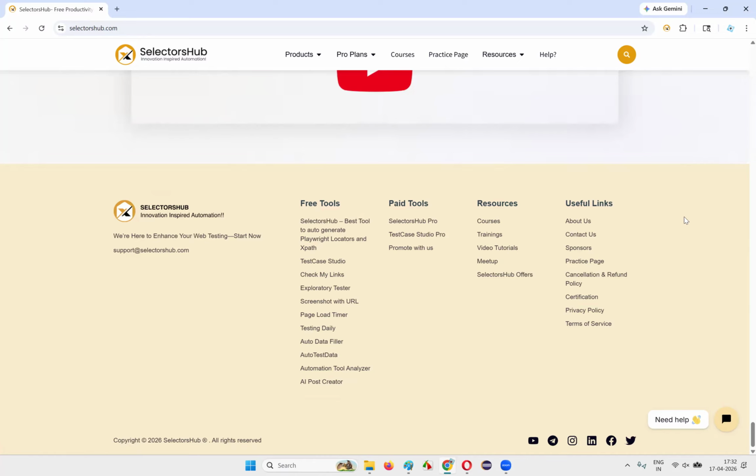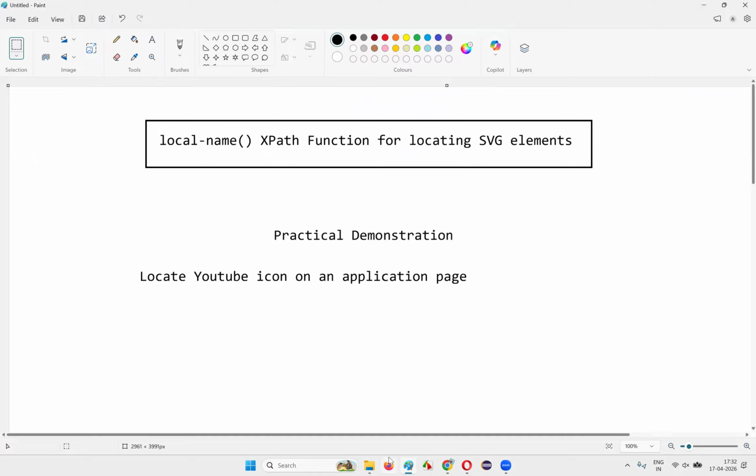So, just for practicing, what we have to do is locate the YouTube icon on an application page with the help of an XPath expression. And that XPath expression needs to take the help of this local-name function. Without that, this YouTube icon's SVG element can't be located. So let me prove that to you.